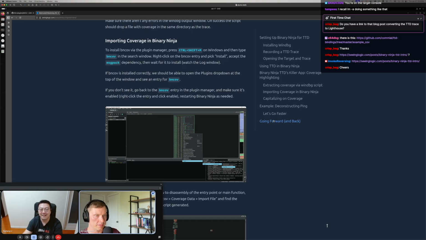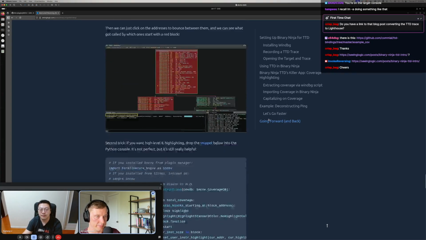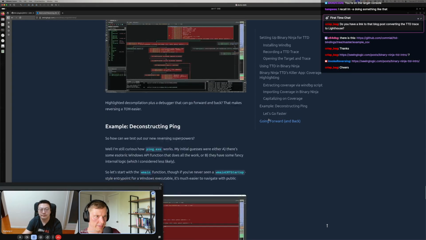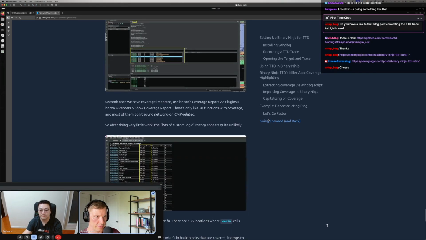Oh, he's using BN Cove for the not Spotlight, I don't think. But yeah, this is really cool. And then transfer highlights, deconstructing ping. So yeah, I'd want to see this with malware. I think that'd be super cool.